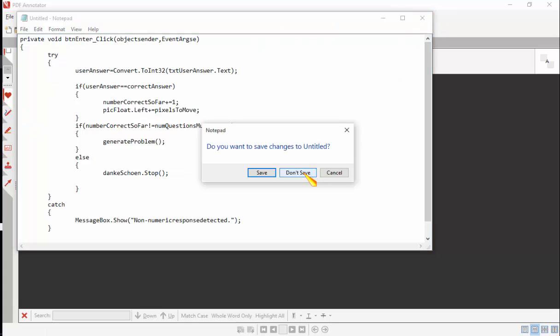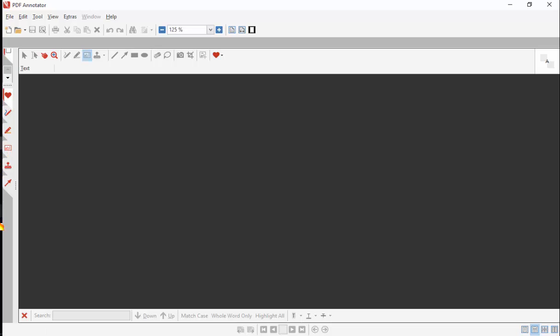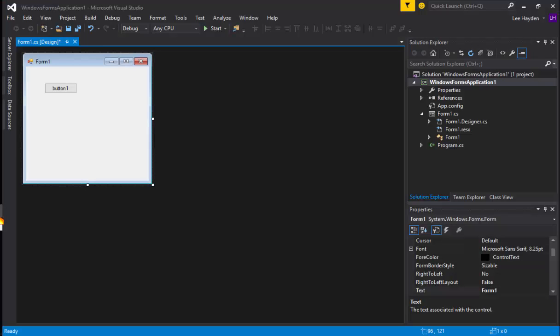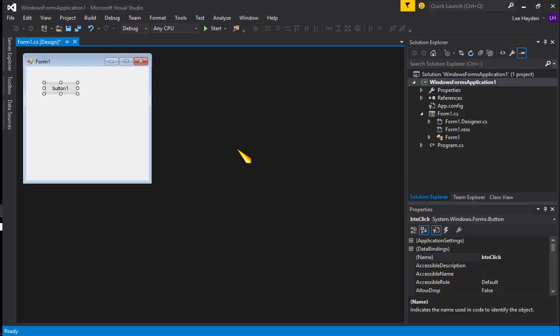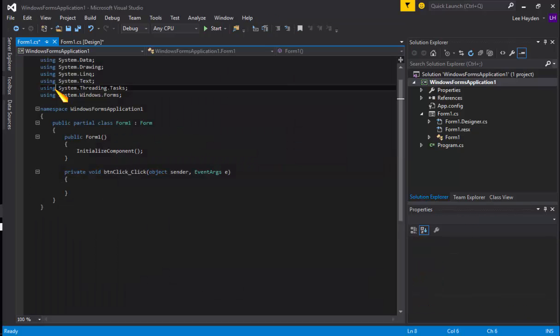Okay, so that's indenting, and now let's take a look at a few assignment statements. So here I have a form. I have one button on it, and once again it is very important that you name your buttons before writing any code. And not just buttons, but any control objects that you will be referencing in code. So I'm going to call this one btn click. Alright, and now I'm going to create an event handler for it.